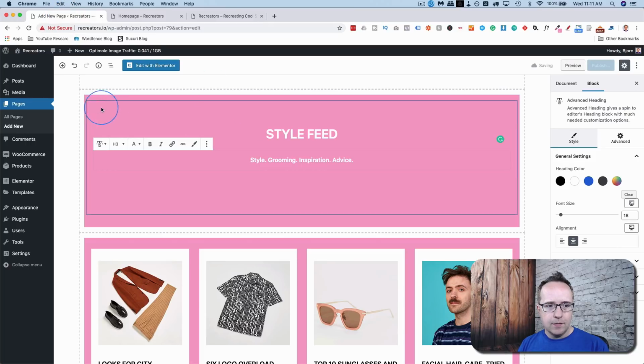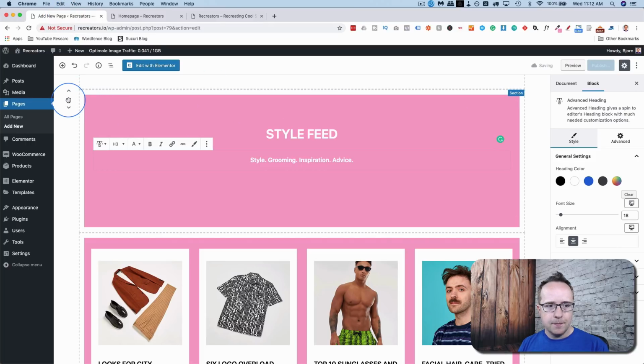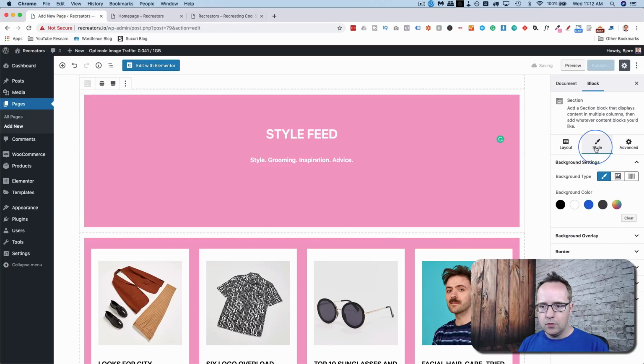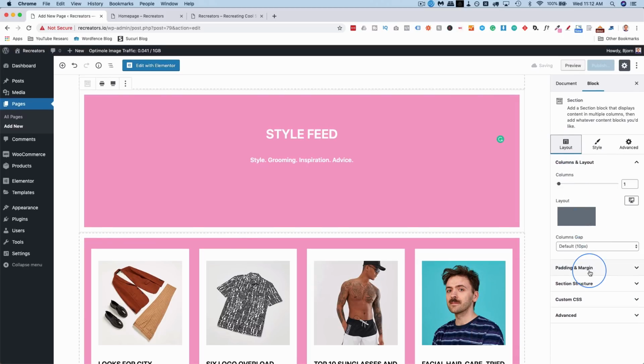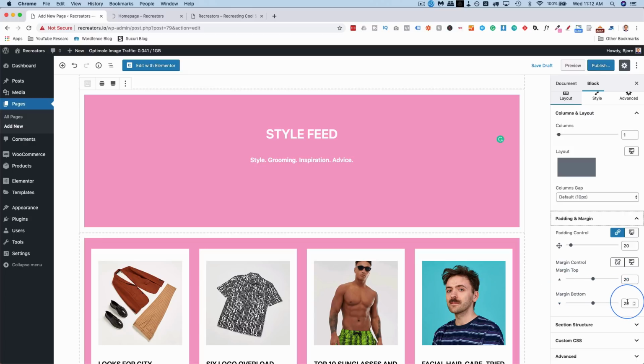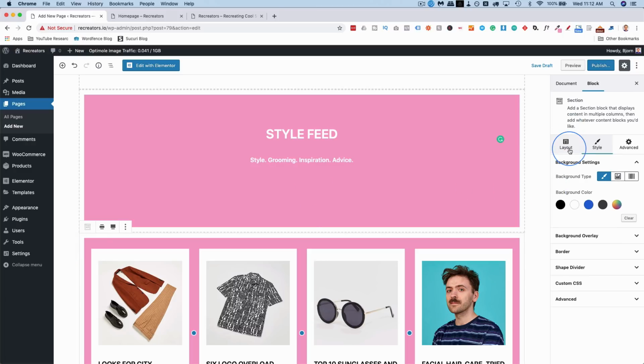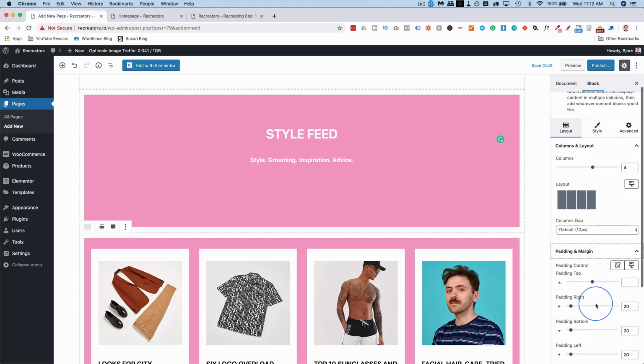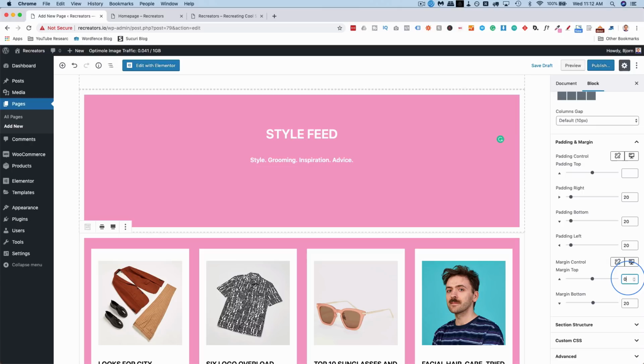To do that, we have to go into the section settings. We're going to go to layout, margin and padding. Because we're on the top one, we're going to have a margin bottom of 0. And then if we go to this one over here and we go to layout and then margin and padding, we want a margin top of 0.